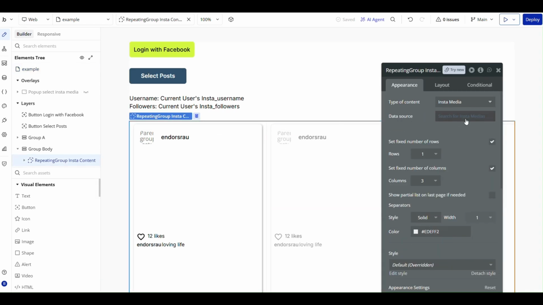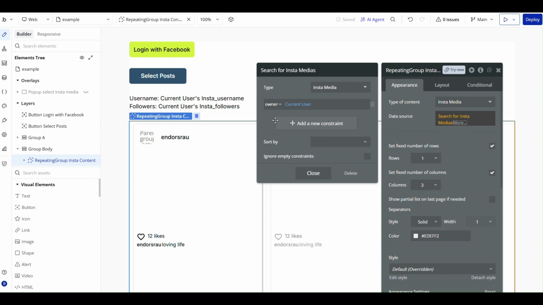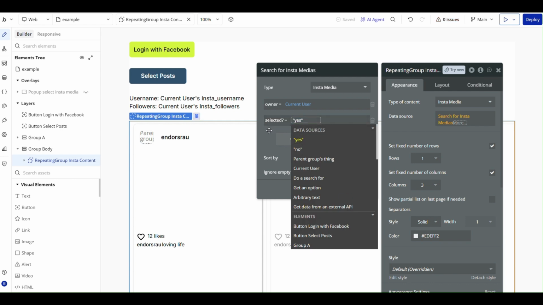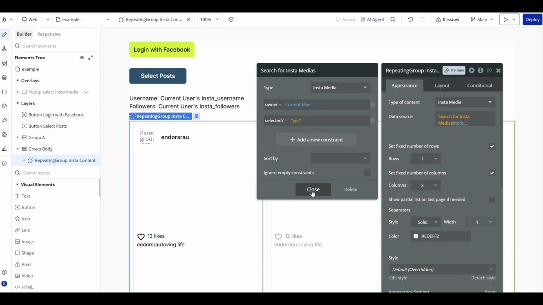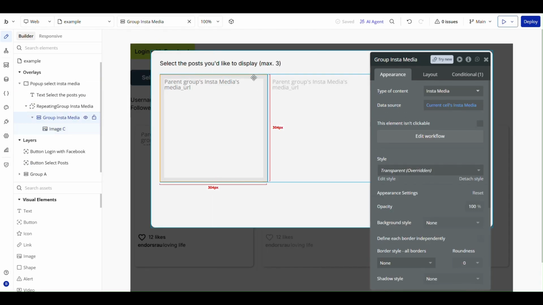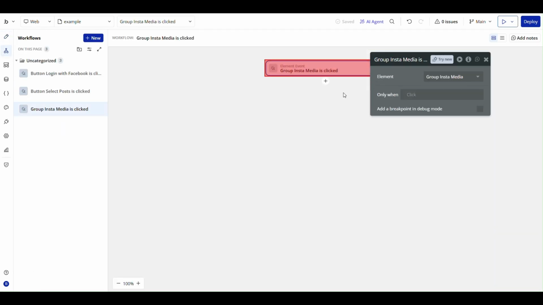We also need to click on the repeating group here and change the data source. So we've got owner equals current user, and we're going to add selected equals yes. And then close that. Back on the pop-up, we're just going to sort out the workflow.